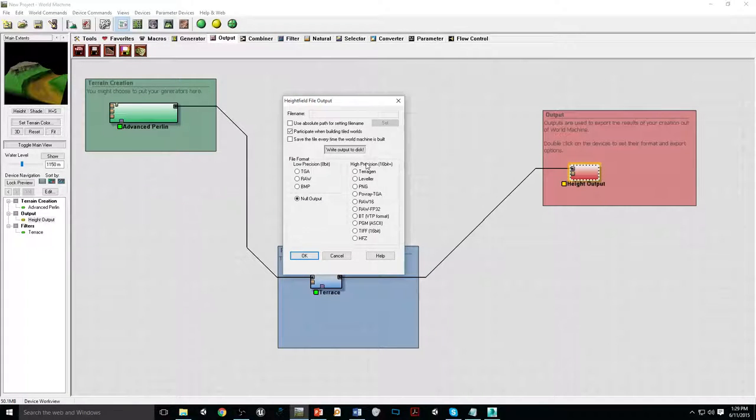We then have the high precision formats, which are the ones that we want to use if we're actually going to use the height field to displace the terrain. The basic difference is that the 8-bit format doesn't have as many numbers between 0 and 1 in the terrain. It doesn't have as much precision, as many color values in between that black to white range. The high precision ones do. They have like millions of colors, so they're quite good for this.